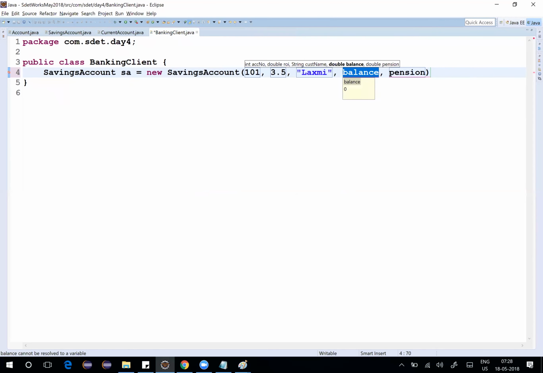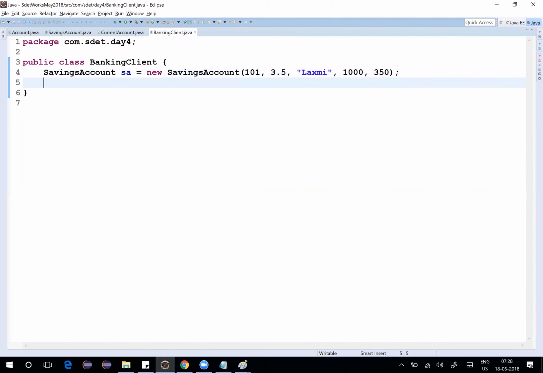The balance, I will say initially to start with, I'll have $1,000, and the pension, I'll have every month something like $350. So if you're maintaining an account forever, then you will have this amount. Who will hold this? This is all taken care of by savings account. So now a quick thing here to understand.